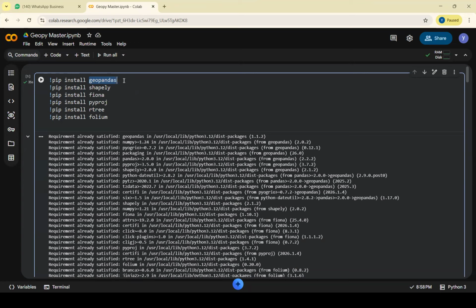Reprojection I will explain a little bit, because we don't have that much time to explain all these things in detail. But projection and reprojection, I think you already know the meaning of projection, the meaning of reprojection, what a geographic coordinate system is, and what a projected coordinate system is. So here we have these libraries. Please install them.